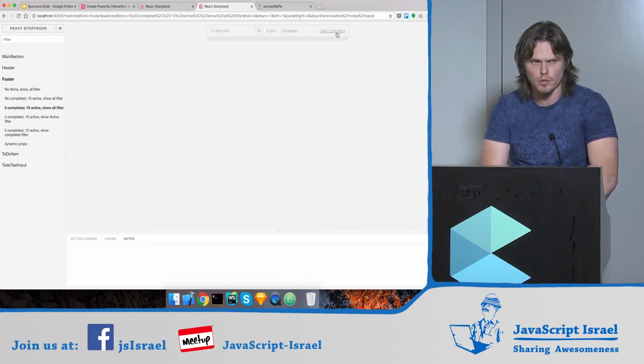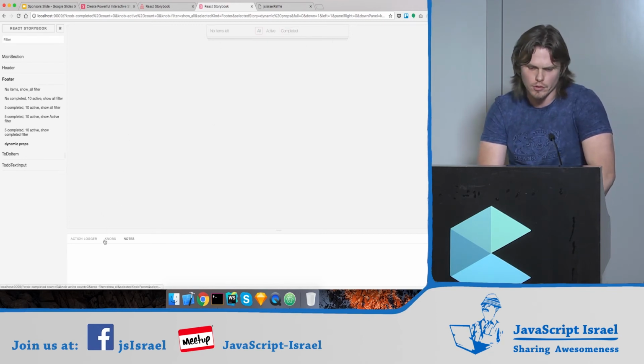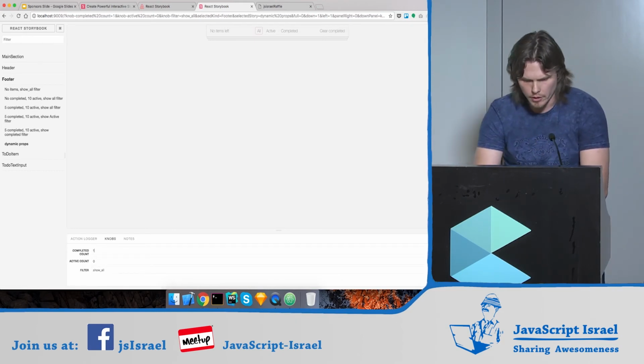I have clear completed added here. And then I have 5 completed, 10 active, and show active, and filter. You understand what the pattern here is, right? And I also have dynamic props, which at first looks the same, but I have this knobs panel, so I can add 10, and you see 10 clear completed is added.